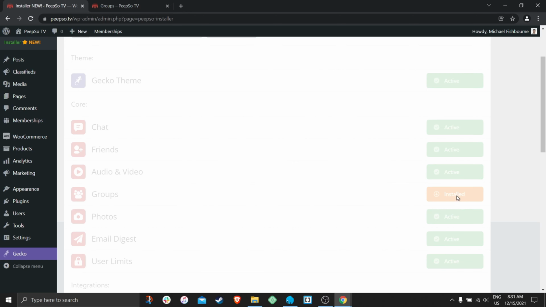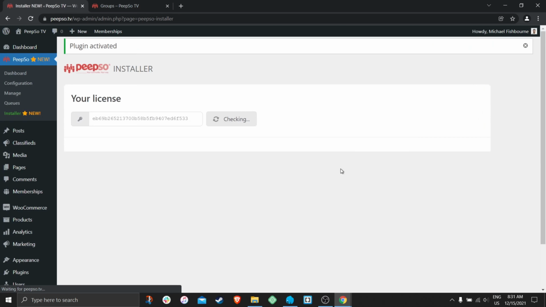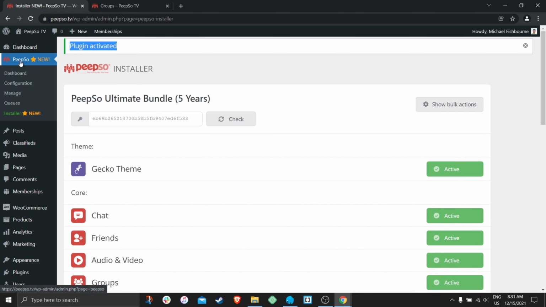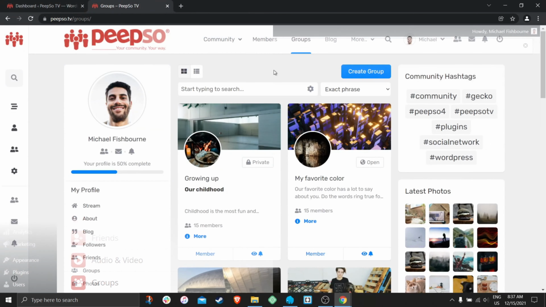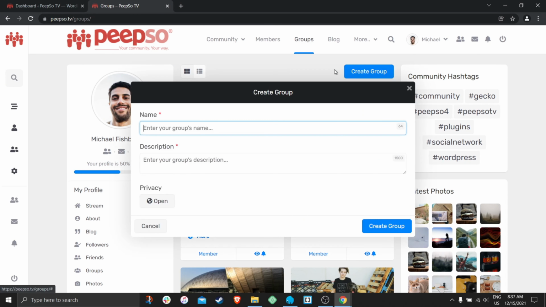Once you see this message that the plugin is installed, simply click on Activate, make sure that plugin is activated, and just like that, Groups plugin is installed on your website. If you want, you can start using Groups plugin immediately using the default settings. Everything will work just fine.